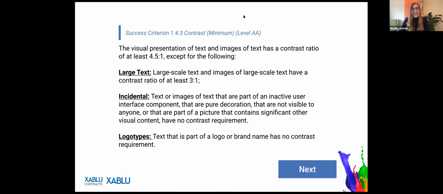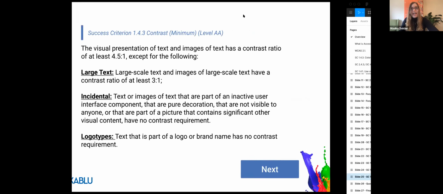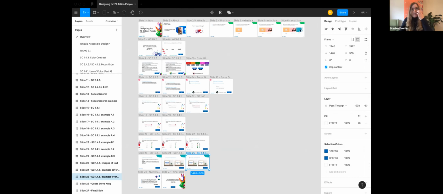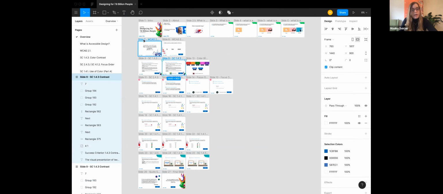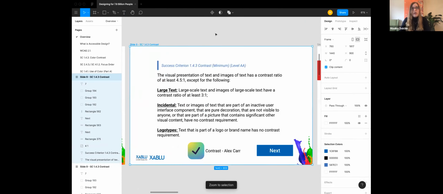So fortunately, there is a Figma plugin. And actually, there are multiple Figma plugins that you can use. So here we actually see my slides. And we will highlight this slide here. So for Xablu contracts, we are creating a design from scratch. And we actually use the plugin Contrast from Alex Carr. And you can download and install the plugin through the Figma website, which is super easy.